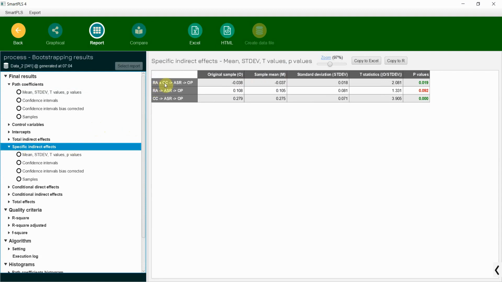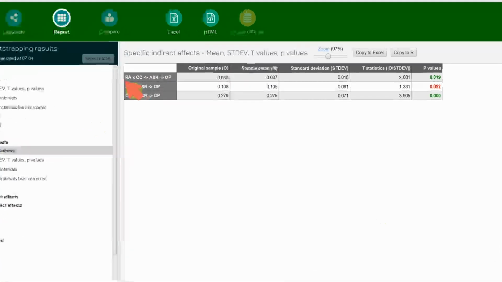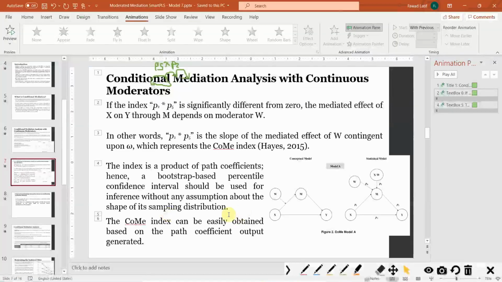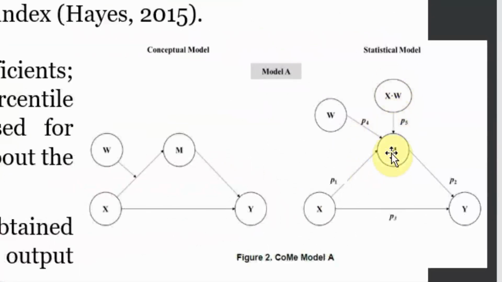Now look at this here. This is what I'm interested in. This here, look at this. This is your moderation, the interaction effect affecting the mediator. That is your path 5, and then the mediator affecting the DV, that is your path 2. So P5 into P2, just as we did earlier. Where? So your interaction to mediator, path 5.